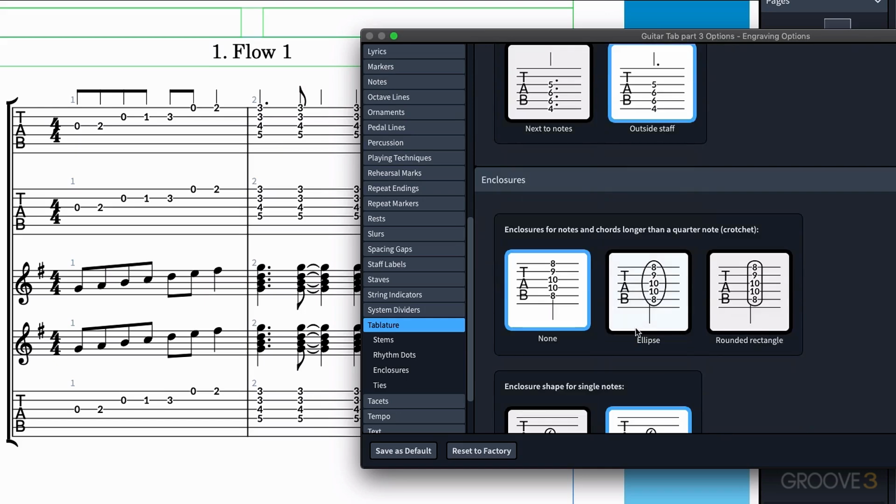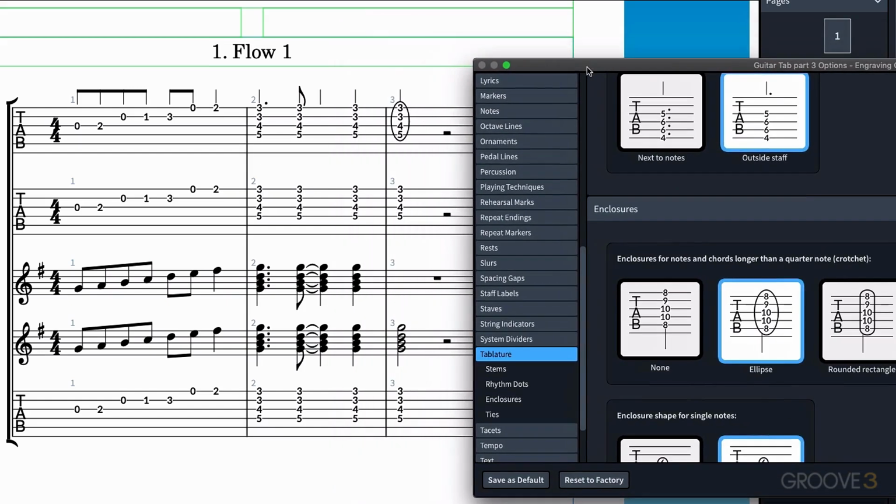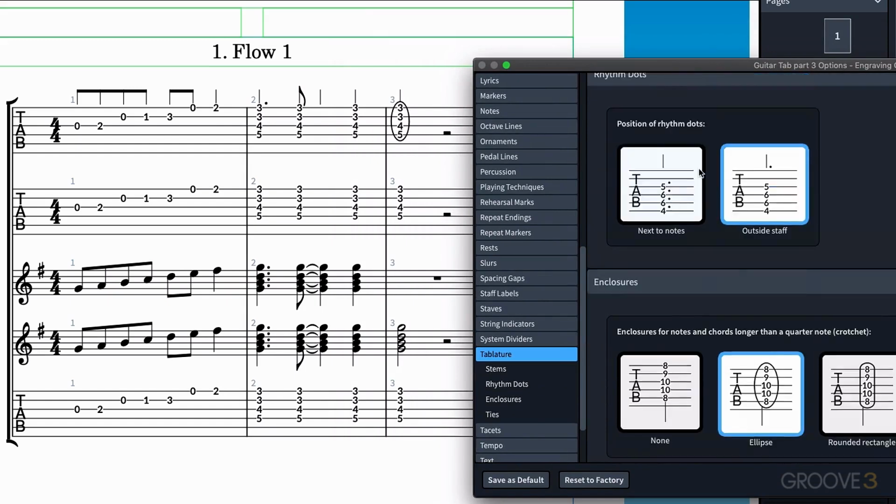If you enable enclosures, this says for notes and chords longer than a quarter note, but that also includes a dotted quarter note. So not until you get to a half note will you get this. Let's change it to an ellipse. I'm going to go ahead and hit return to enable that. And let me get over here. And you can see I have this look now.